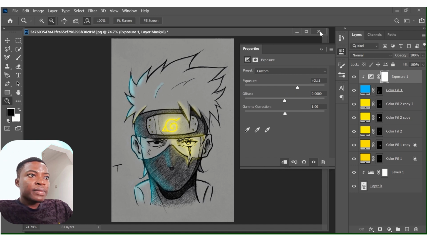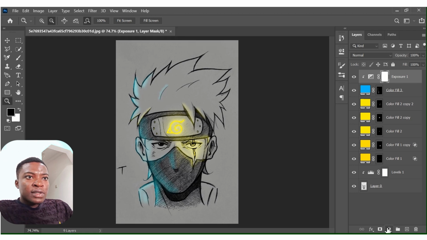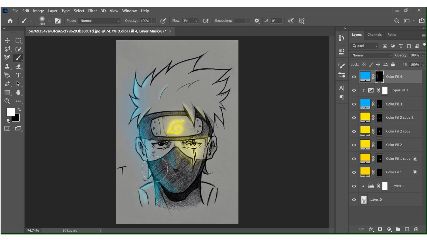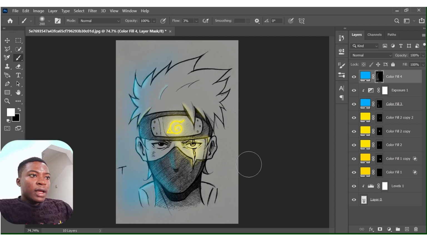So just increase it a little bit. This should be fine. Now let's create another solid color and then add a glow to the left hand side to make it even more nice. And then that's it. We have our glows on our drawing.